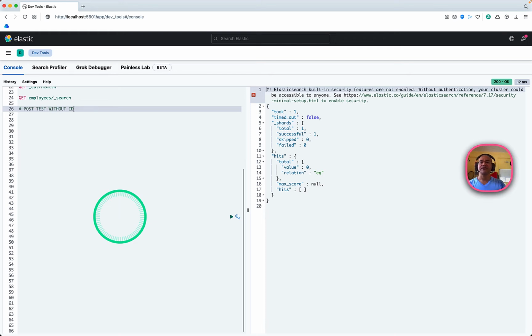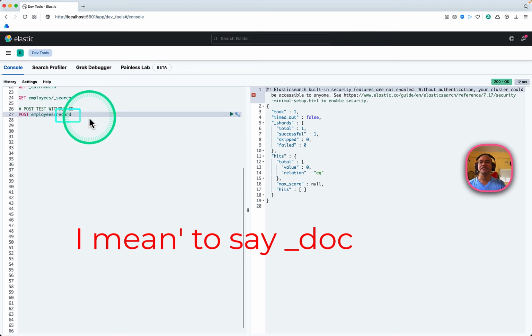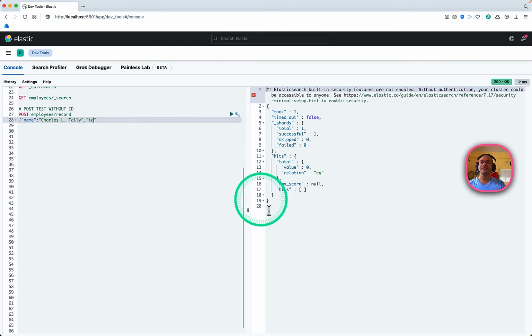So now next we'll do some operations, like we'll do a post, and it's without any ID. So with post, I'm sending to the employees index, and you can give any arbitrary name here, but usually as per the documentation they say it should be dash record, but I'll show you that it's possible to give any arbitrary name as well. So this is the record which I am sending. Let's auto indent this one. If I send something of this sort, it can be any document. It should be just JSON.